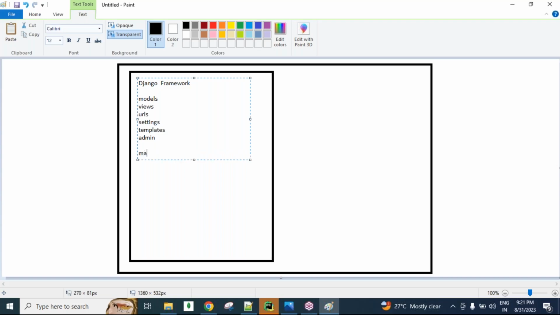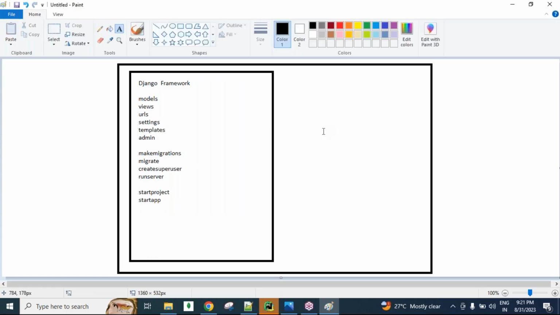Again, some commands, guys: the makemigrations command we use every day, the migrate command, the createsuperuser command, the runserver command, and the project creating command, startproject, and the startapp command. All these things we learn in the Django framework, guys. These all topics are available in the Django REST framework also, guys.